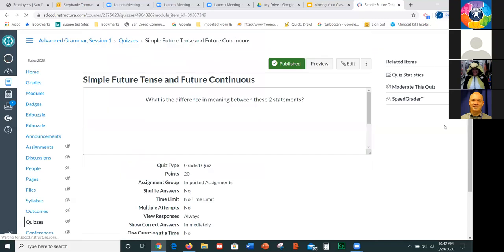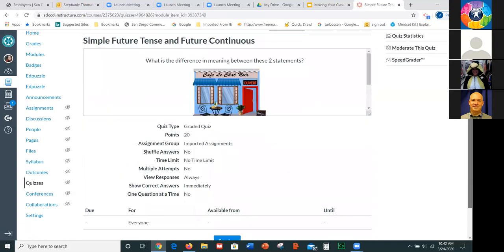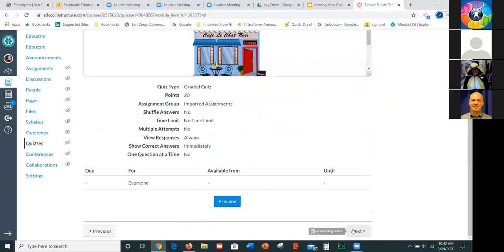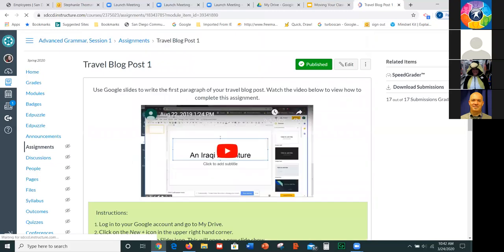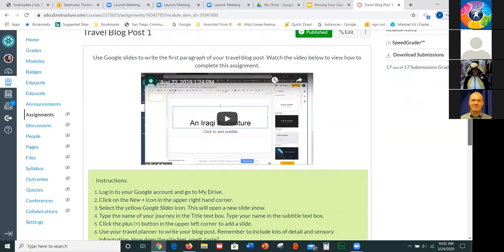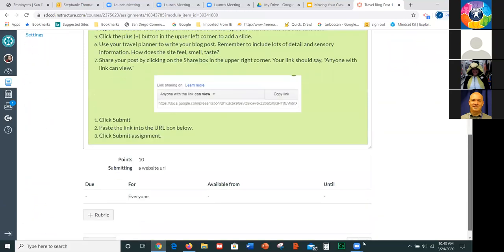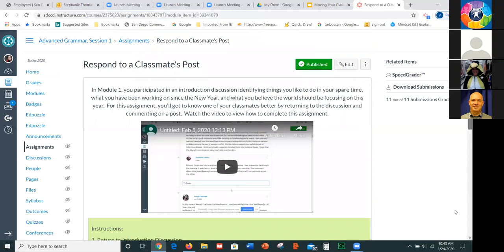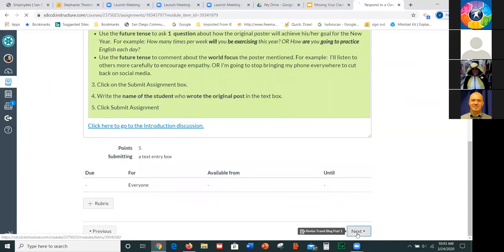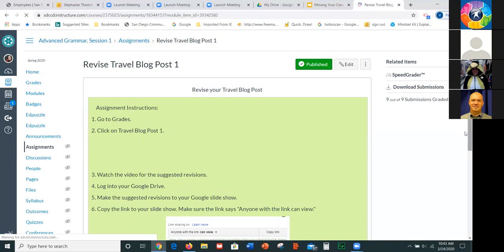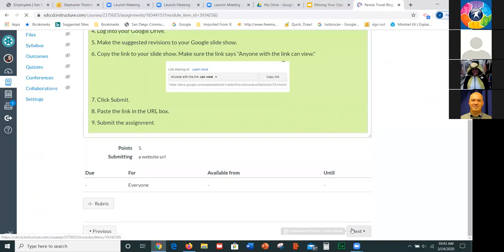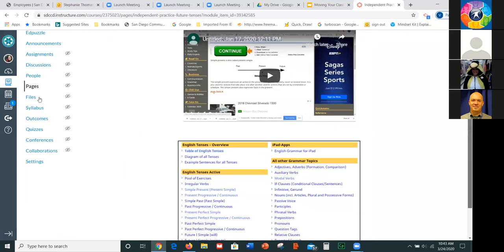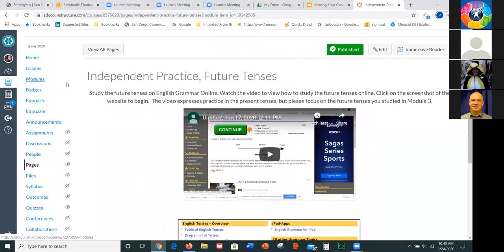Every single module also features at least one grammar activity because I teach advanced online grammar. Every single module contains at least one writing feature because I want my students to use the grammar and vocabulary that we're using. And then every single module ends with independent practice, which is an opportunity for my students to practice the targeted grammar structure. Every single one of the modules follows that sort of organizational structure.